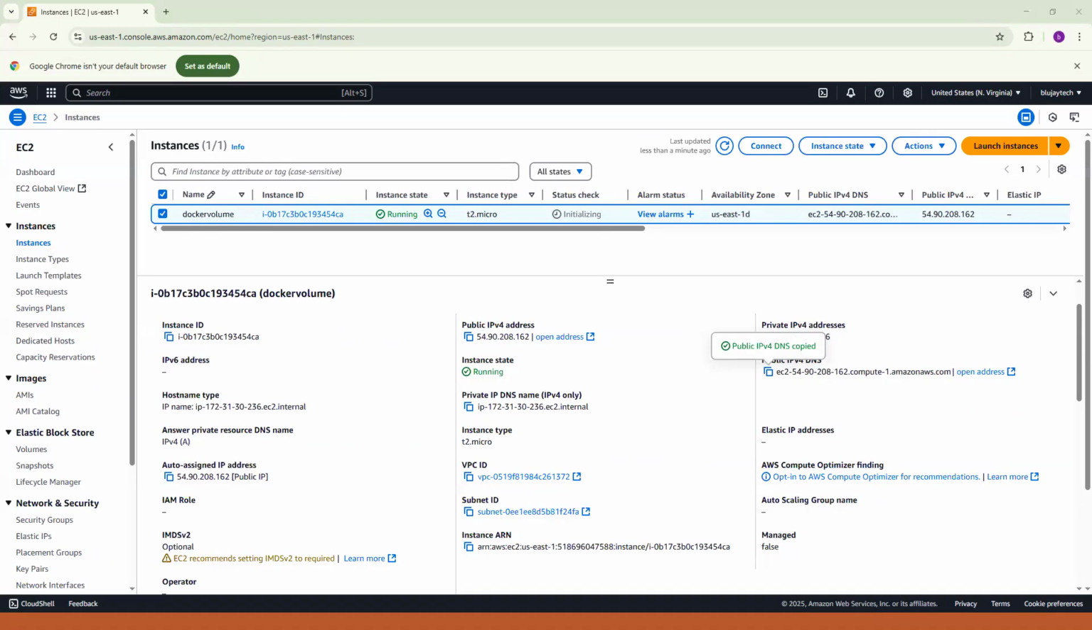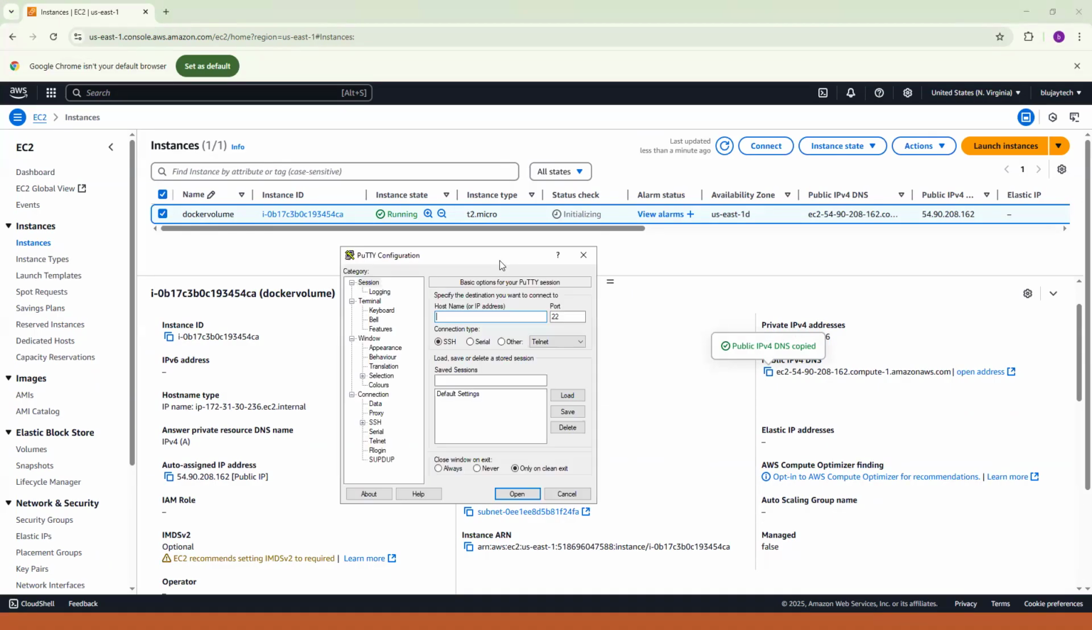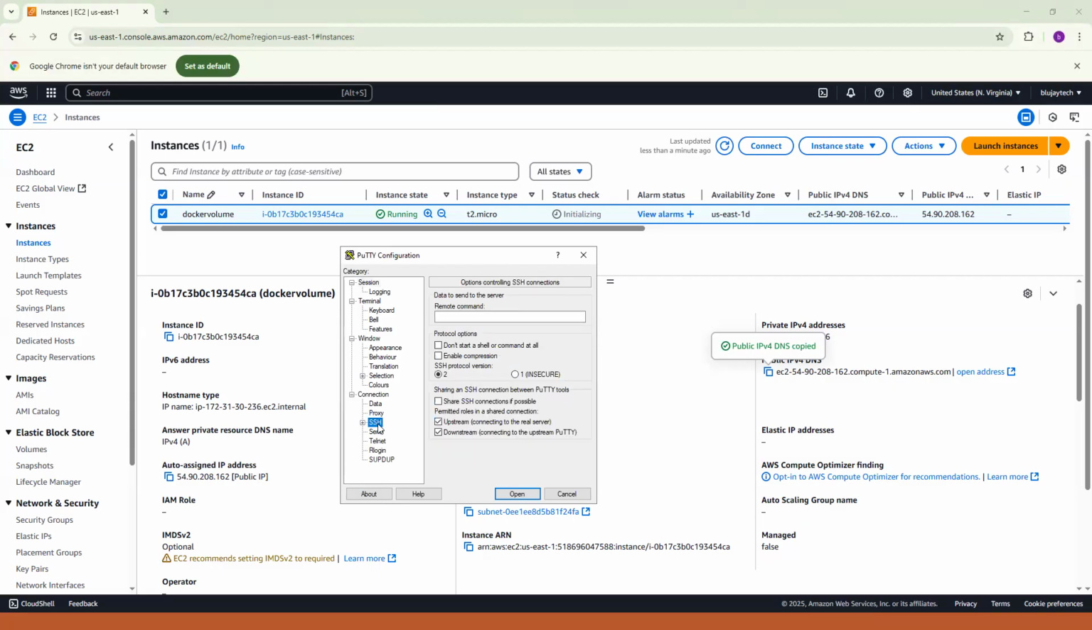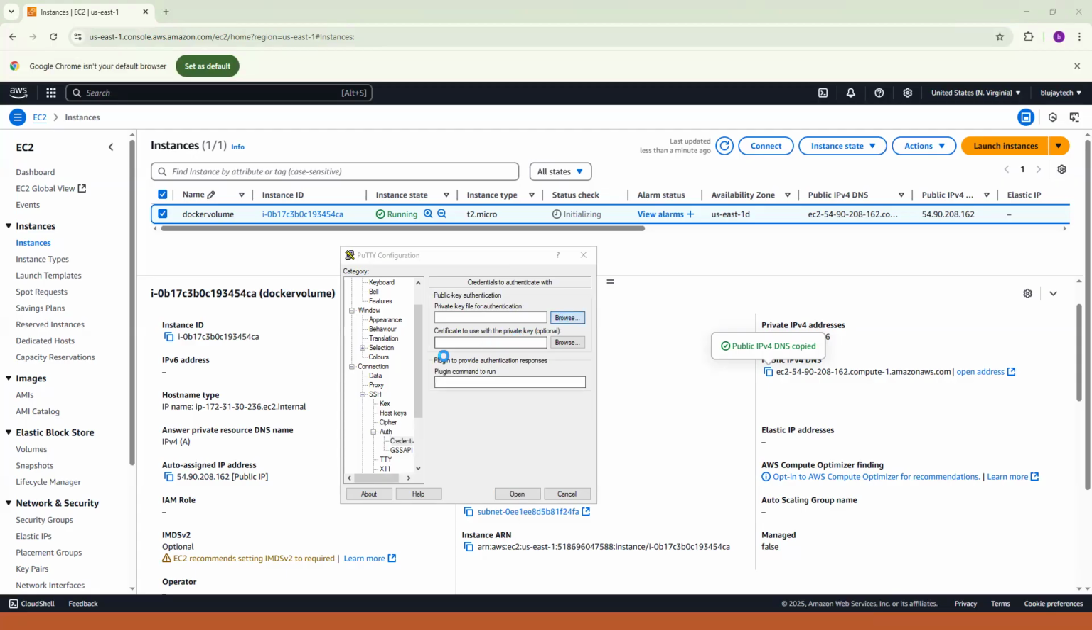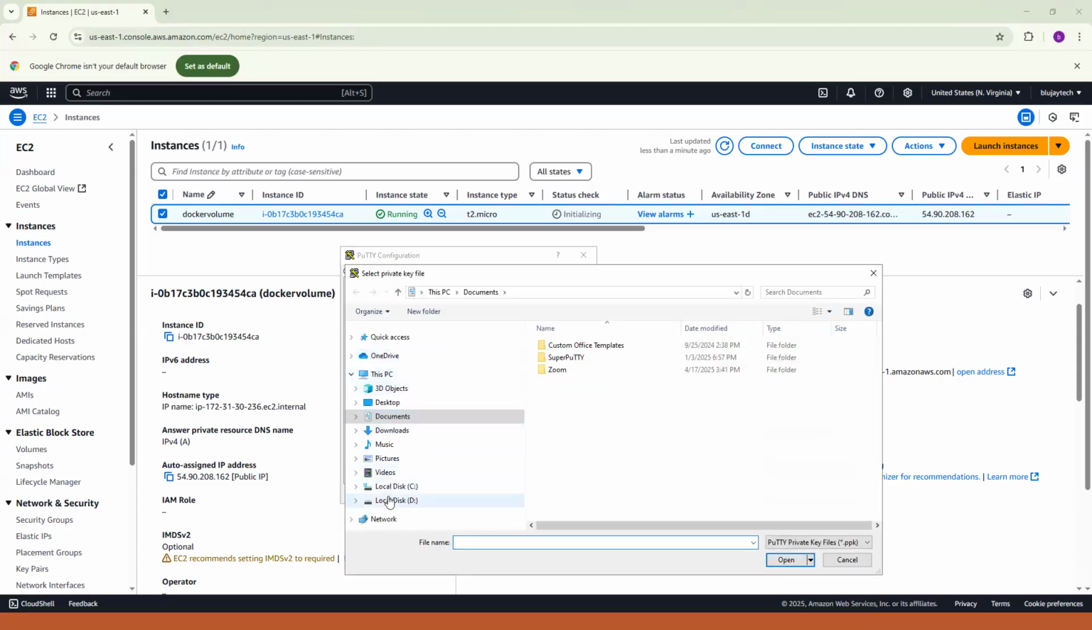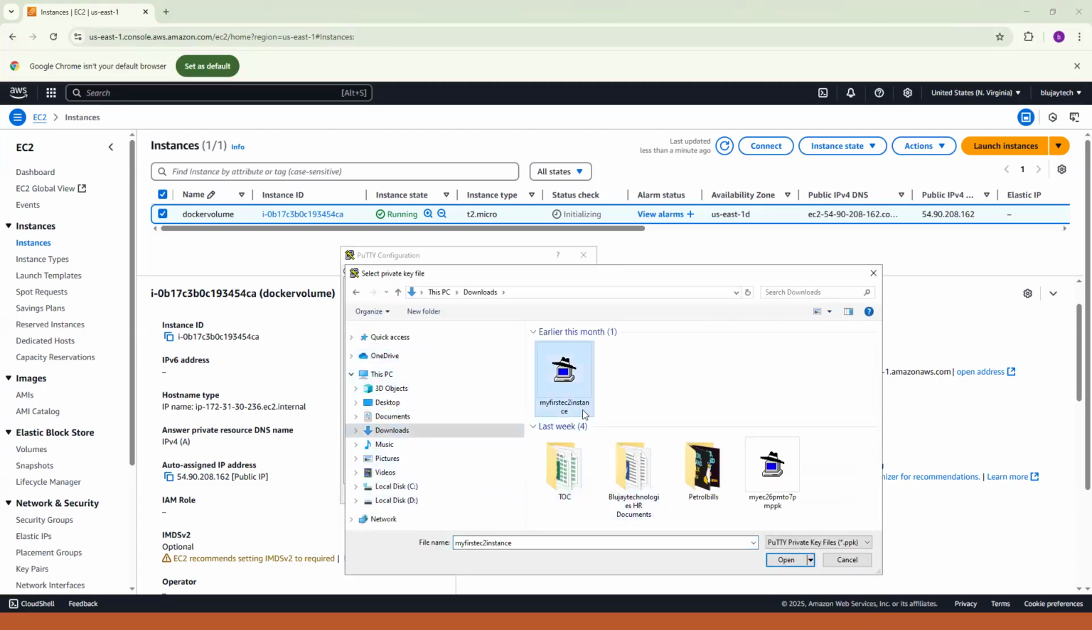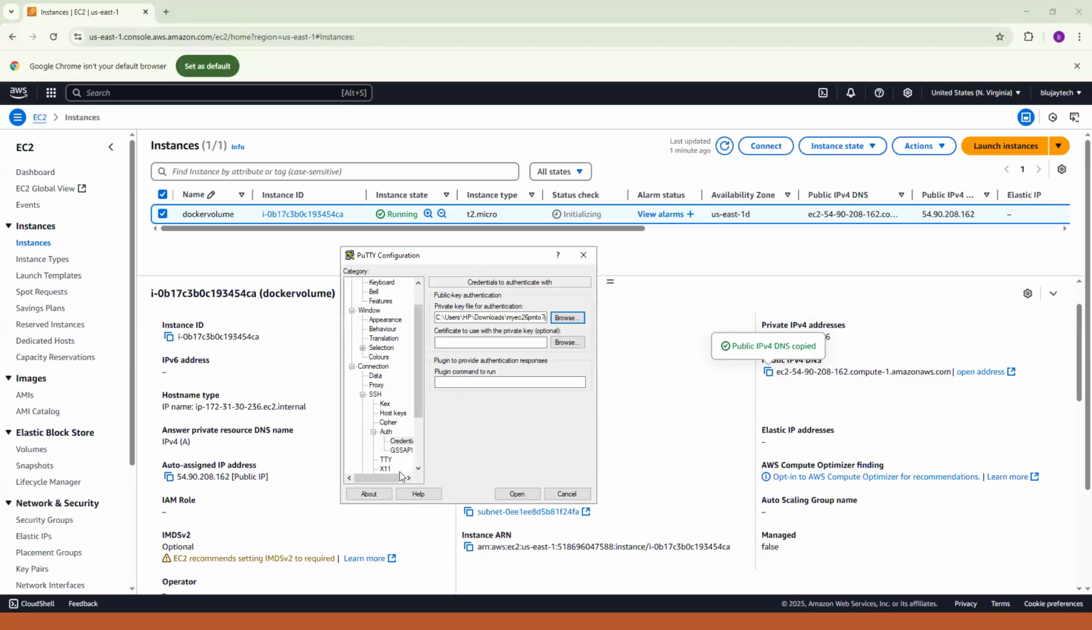I'm connecting from here, PuTTY. Okay, so this is the PuTTY. This is the IP address, SSH, auth, credentials, browse. What is that? Downloads. What is that? My first EC2 instance. Yeah, I have a PPT.